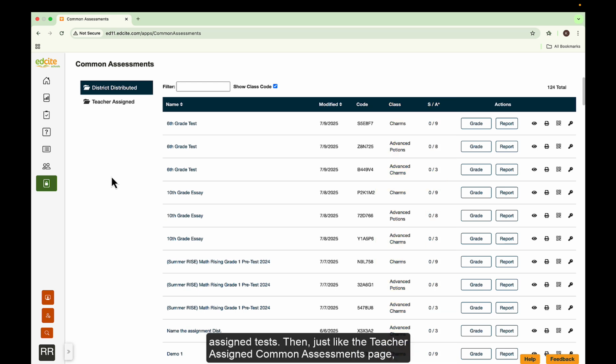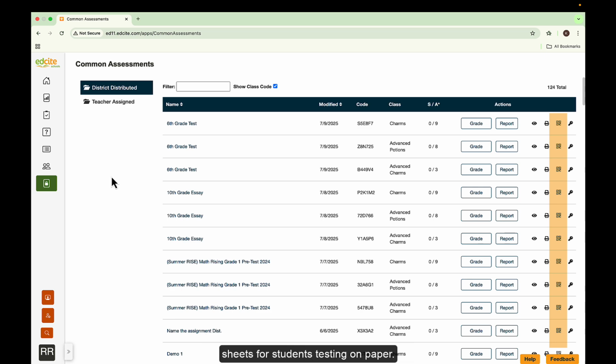Then, just like the Teacher Assigned Common Assessments page, I can grade, view reports, see a preview, print, and view the answer key. I can also easily print bubble sheets for students testing on paper.